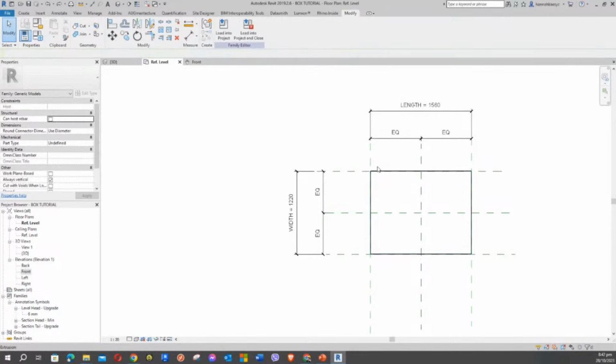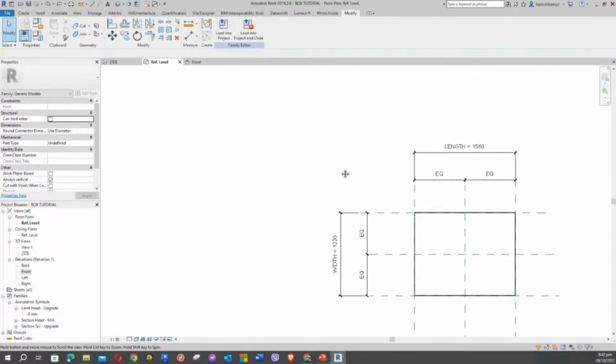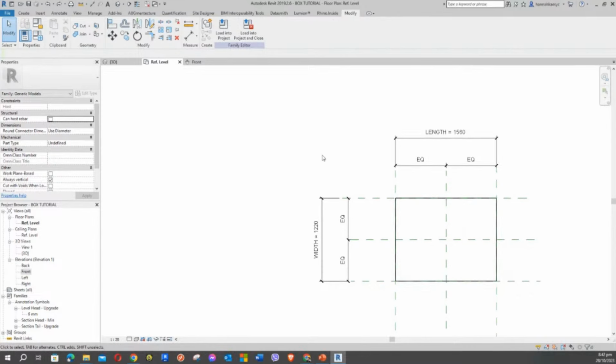So without the reference, the dimension will not be effective, although it can be used directly, without reference.